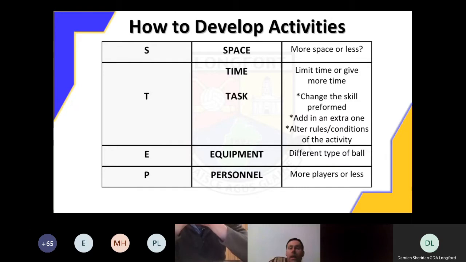So as we go through all of these, you can see that we can change the game by each step along the way. So STEP: space, time, task, equipment, and personnel. So for time or task, Paddy has gone through some of the conditions there already. So we change the task that the players are required to perform. So again, maybe choose something more difficult to perform.